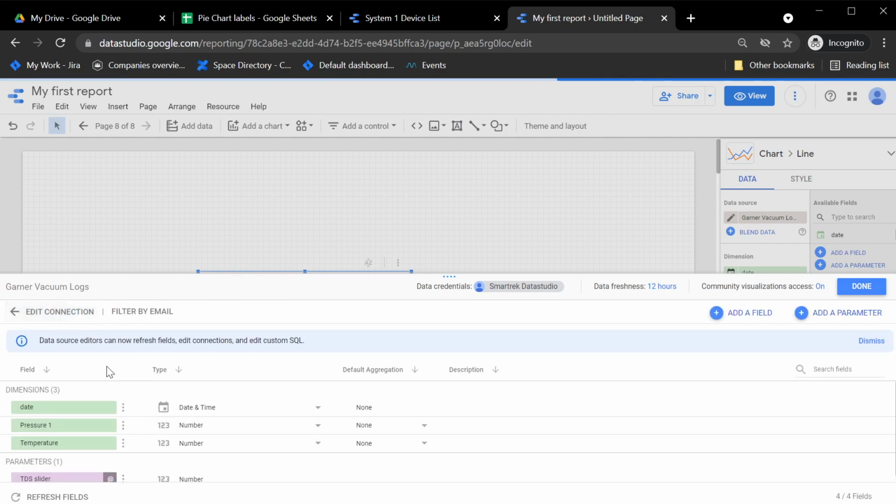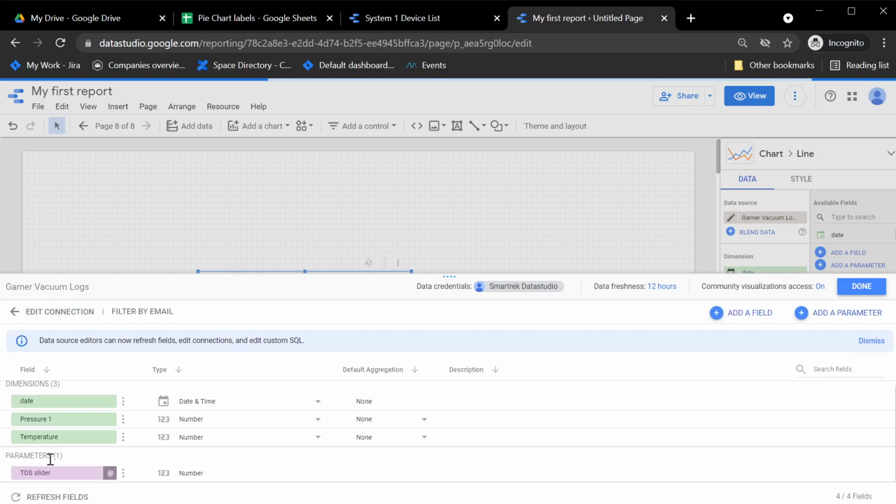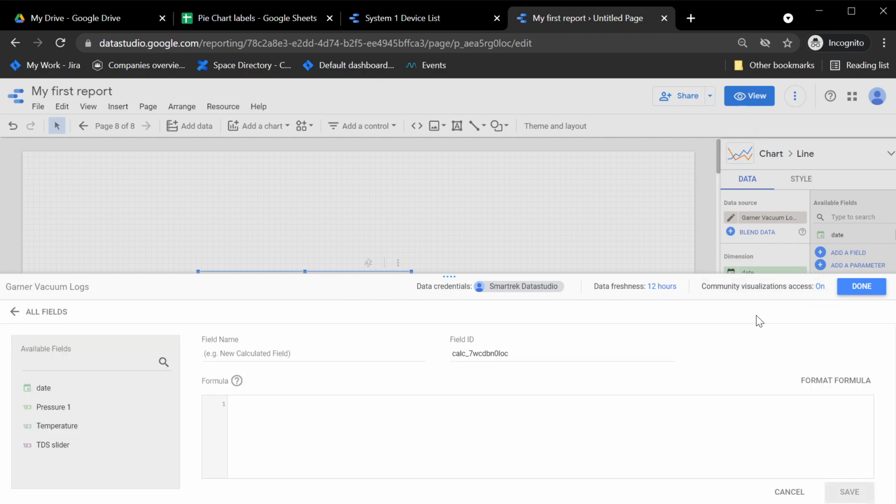Return to the fields. So there, I have my first parameter here. And this parameter is going to have a range of 1 to 5. So it could be 1, 2, 3, 4, or 5. And now we're going to add a calculated field. So not a parameter this time, but a field.